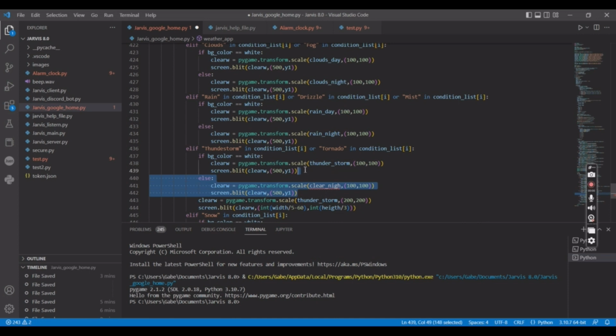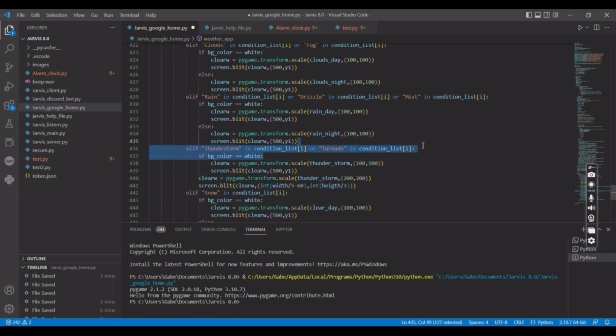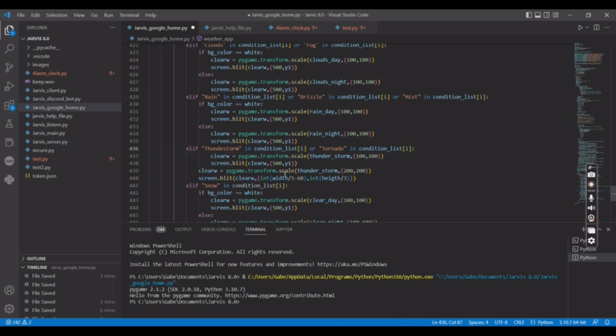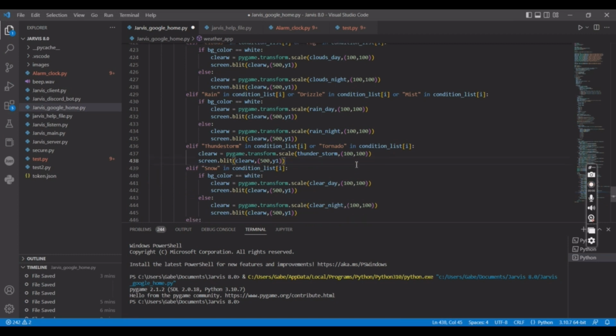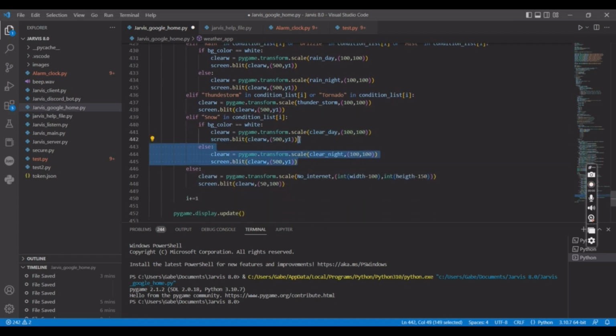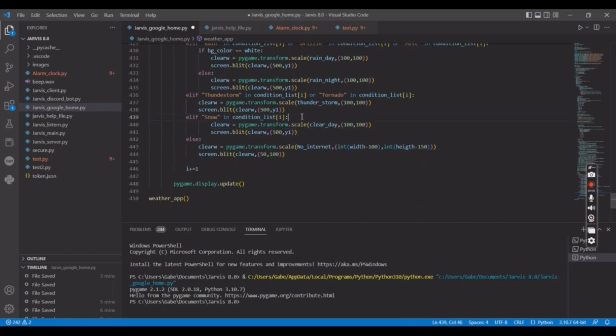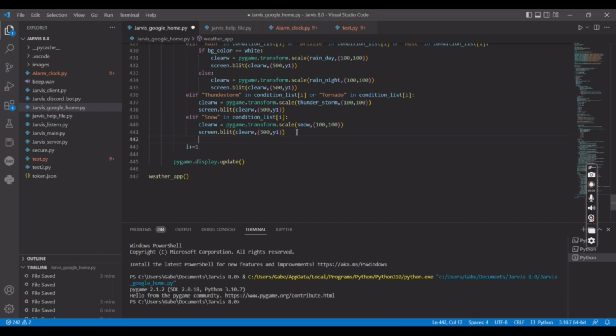Oh, we actually don't need the else in this one, so we don't even need the if either. So we can grab these two and shift tab and get rid of that. And then for down here, it's gonna be the same way. Grab this, shift tab, and snow. So lastly would be the else. Okay, I'm not gonna do this one down here. Pretty much if it doesn't have internet, it's just gonna print nothing.